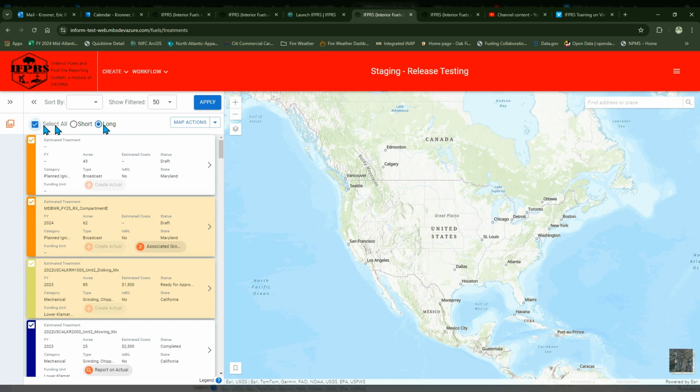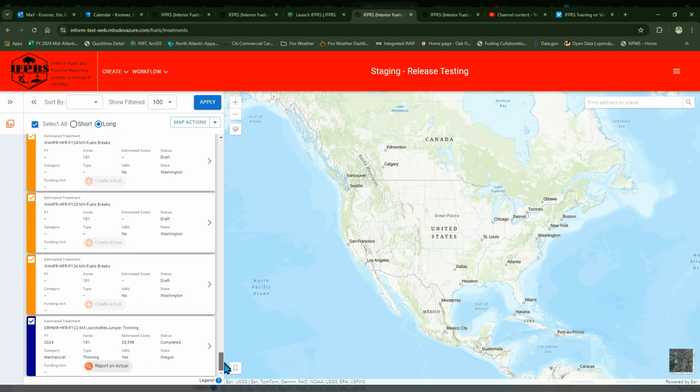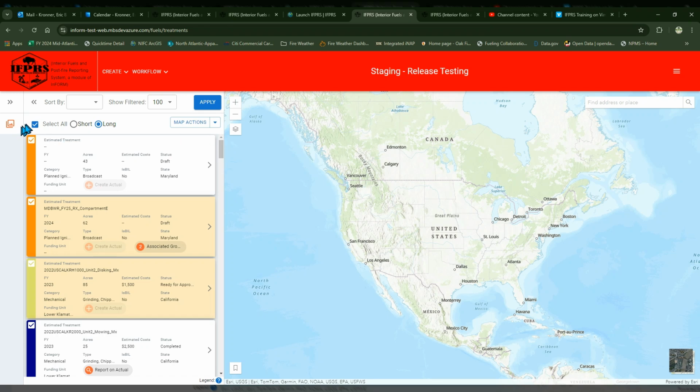The other option is you can select all, and that'll select everything that you have up here in this show filtered number. 100 is the max. That is a performance functionality. If you need to see more than that, you're probably not using the filters as effectively as you could. Not saying that you couldn't want to see more than that.